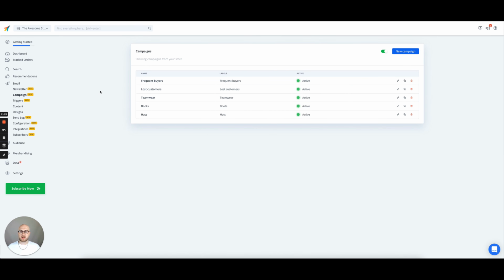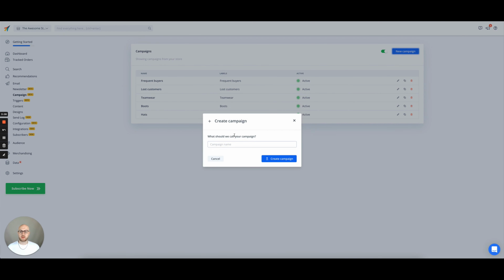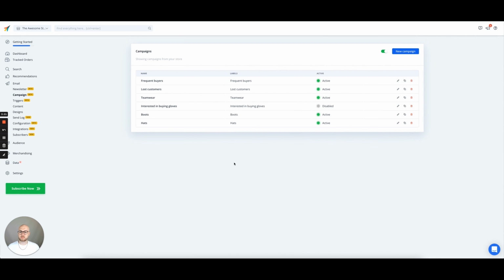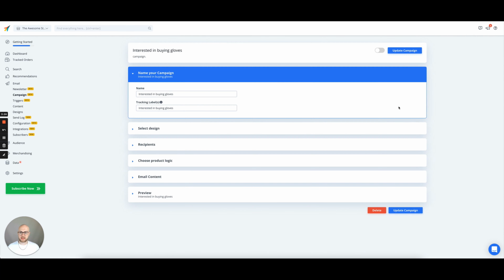Now that we're back in Clerk.io, what we're going to do is set up 3 campaigns, and each campaign is going to be using the audience we've previously set up. To get started, you simply need to head to email, then campaigns, and this will open up the campaigns you already have if you have any, and then we're going to click new campaign. As we're going to be using our audience to match up to each campaign, we're going to be calling this one Interested in Buying Gloves. And we're going to go in and edit that.